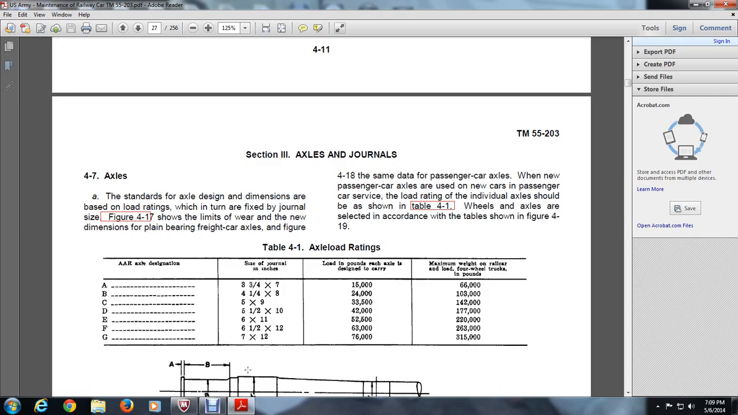B, you've got 4 and 1/4 inches by 8 inches, 24,000 pounds loaded on each axle, and the maximum weight of the railway car loaded with 4-wheel trucks, 103,000 pounds. C, 5 by 9, 33,500 pounds loaded in each axle designated to carry. Maximum weight of the railway car loaded with 4-wheel trucks in pounds, 142,000 pounds. D, 5.5 by 10 inches, 42,000 pounds loaded in each axle designated to carry.